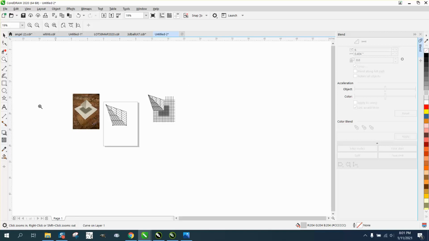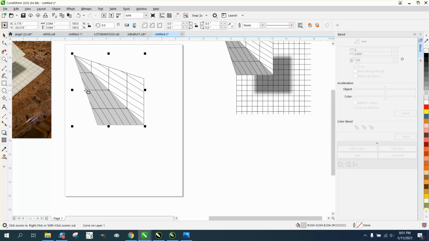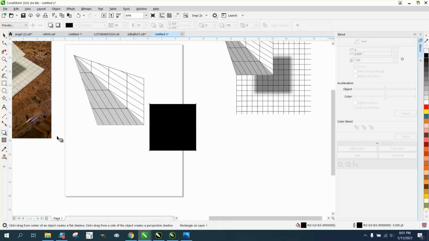Now we need to make a shadow. And the way I found to do that is just to take the rectangle tool and go from there to there and then over to there. Nudge that shadow just out of the way. Fill it in with black. Go to your shadow tool and just set a shadow off. And you could fuzzy it up or whatever you want, or make it lighter or darker.